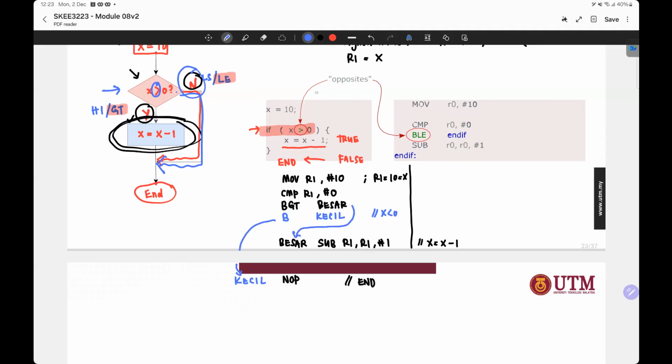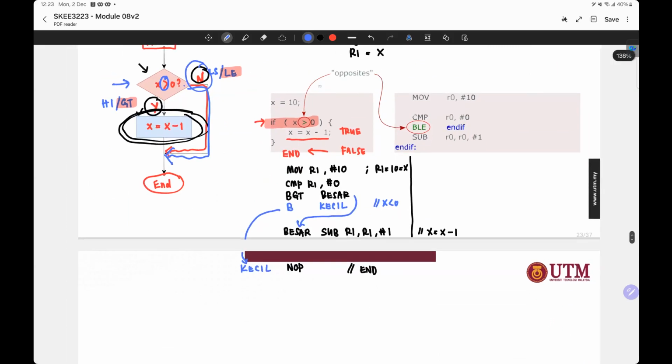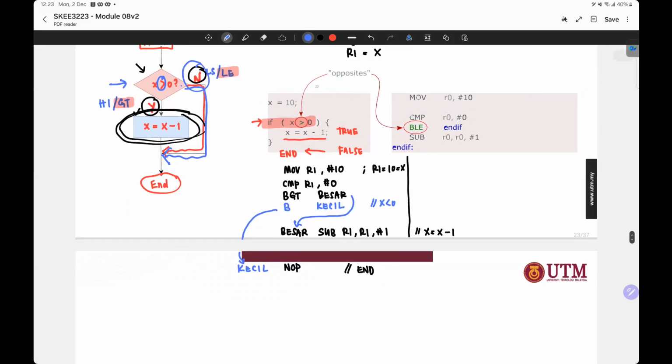Can you follow? This is by using the BGT. So for the BGT, you need to have a few lines in order to make a complete program.